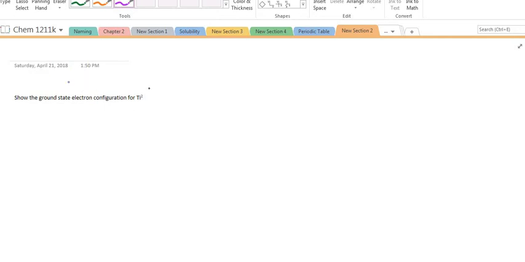Okay, I think we're pretty good at doing ground state electron configurations. But let's just do it for an ion real quick. This is going to be the titanium plus 2. So the titanium plus 2, it's lost 2 electrons. That is the cation for titanium in this particular case.